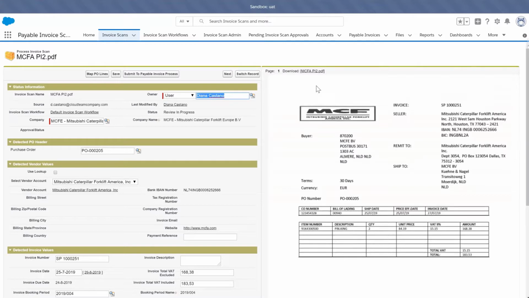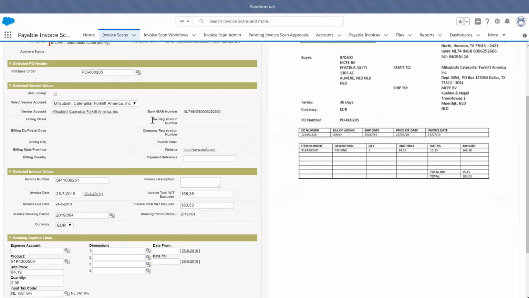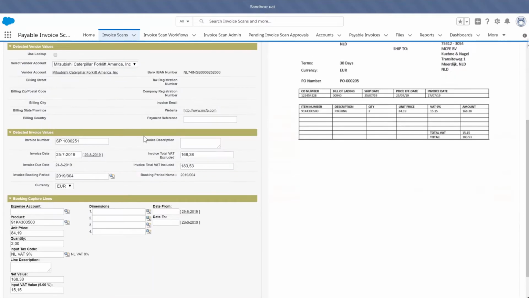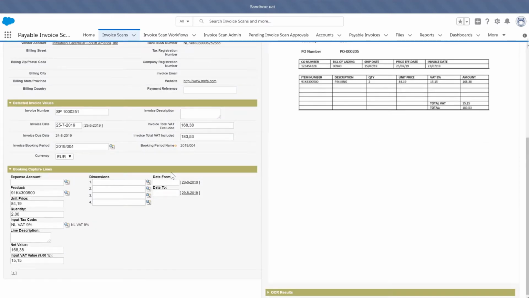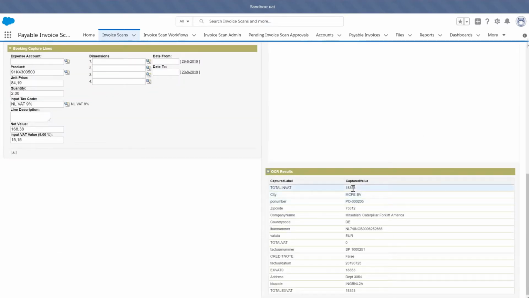Once the user comes here and starts to review, the system will automatically retrieve information such as the vendor's account, the invoice number, the invoice date, the totals, and so on. Here, down below the PDF, we can see the OCR results, which is basically the captured data from the PDF. And here we have the list of all the captured data.